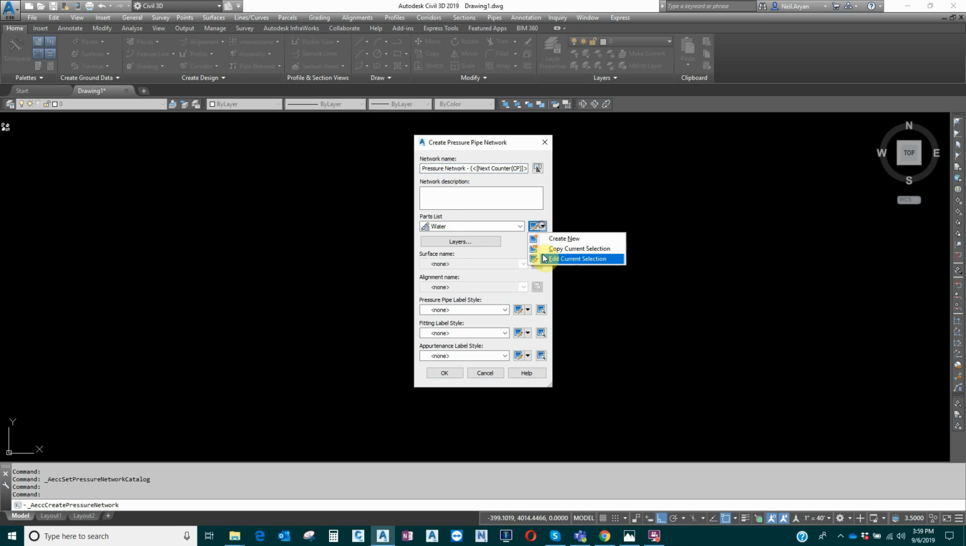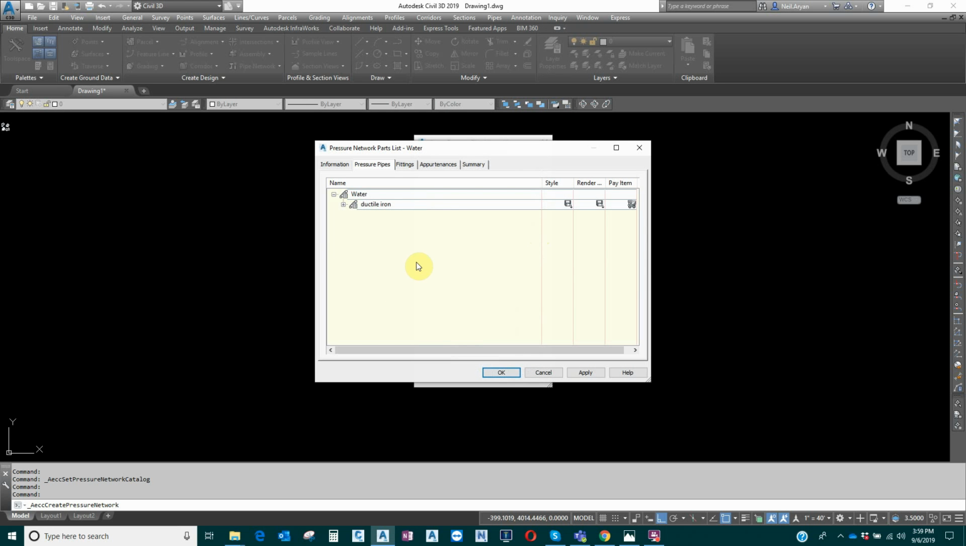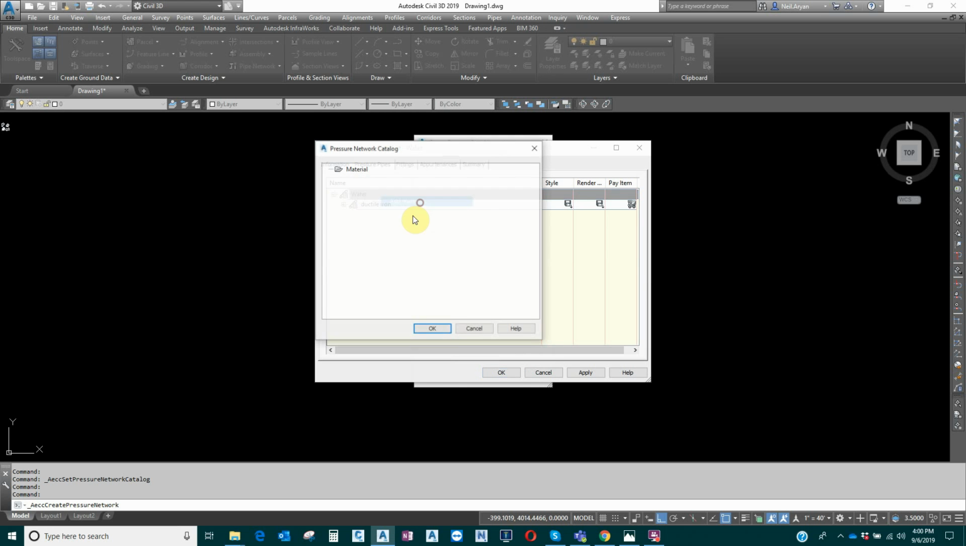If you try to edit or add the material for this default path list, you actually can't, because this is the default one added by the Civil 3D template. If you right click and add material, you're not able to see the PVC material.